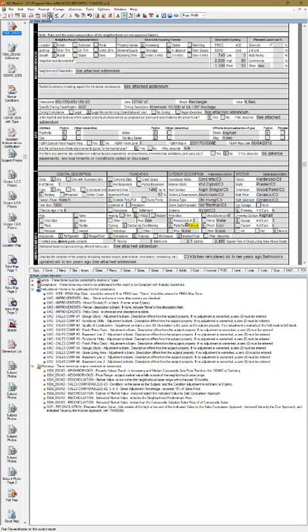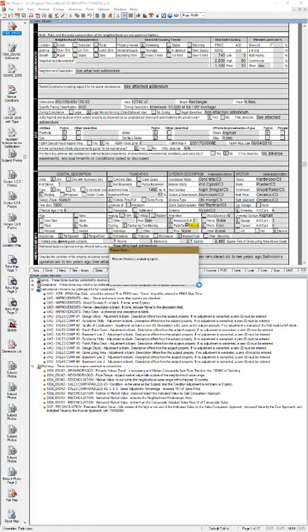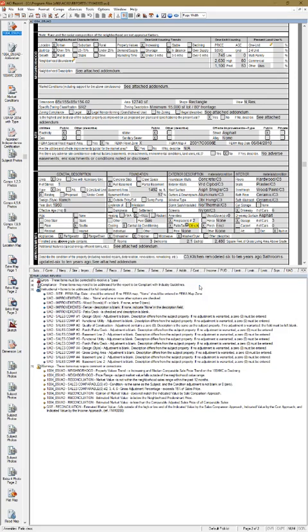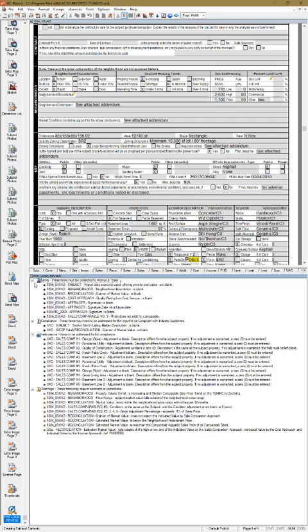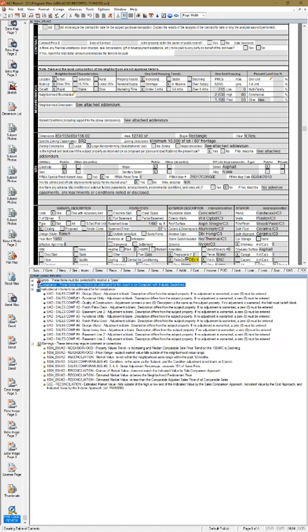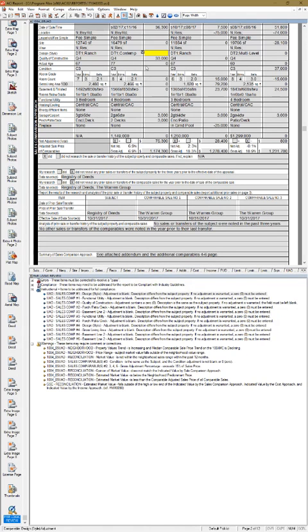Let me run Review Master again. It's giving me false positives. There we go. Design style adjustment is blank. Okay, contemporary, even though probably it's one level. Okay, contemporary. Is it one level?